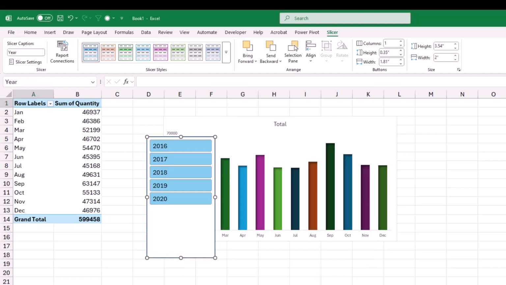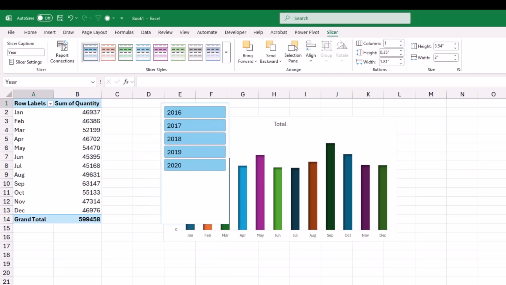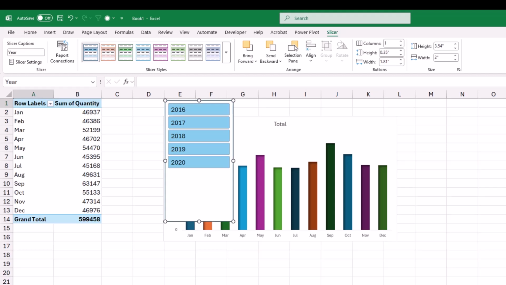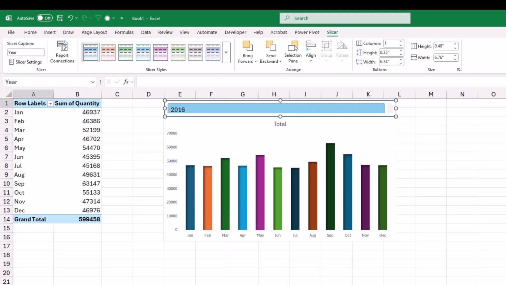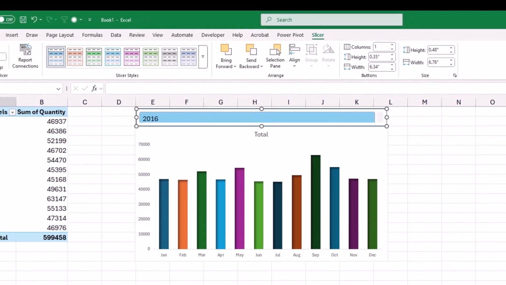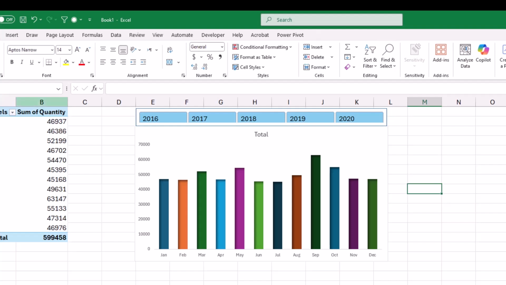I hit OK. I want to move my slicer on top of my pivot chart, and I want to resize it. So I click and drag from the lower right sizing handle. And on the Slicer tab, I want to increase the number of columns to 5. So I increase it to 5. And now I finished creating my project and I want to test it.